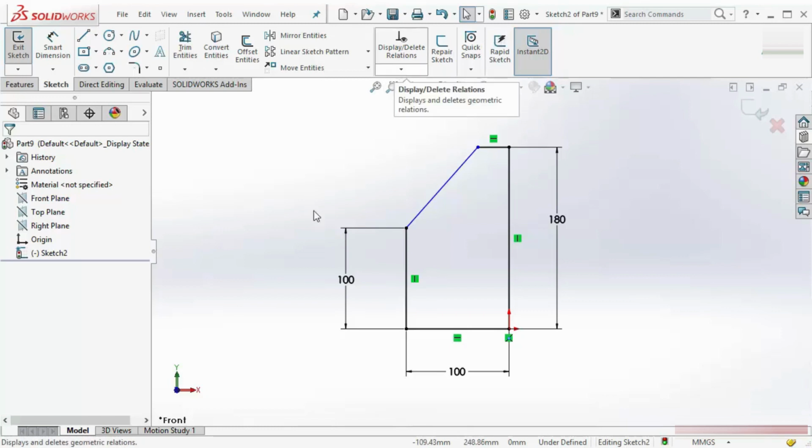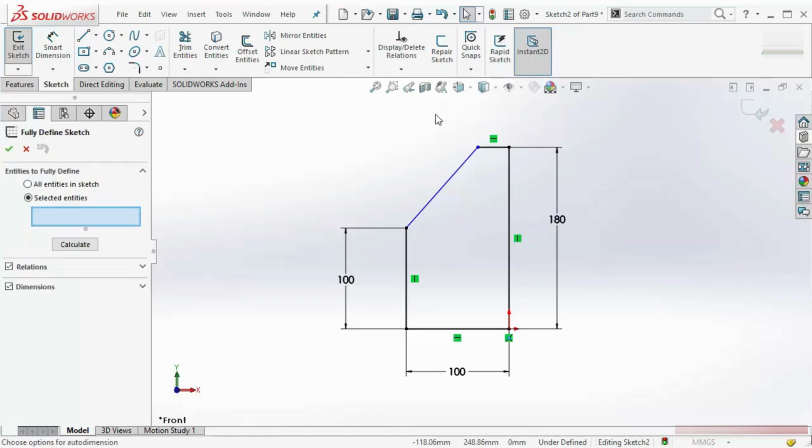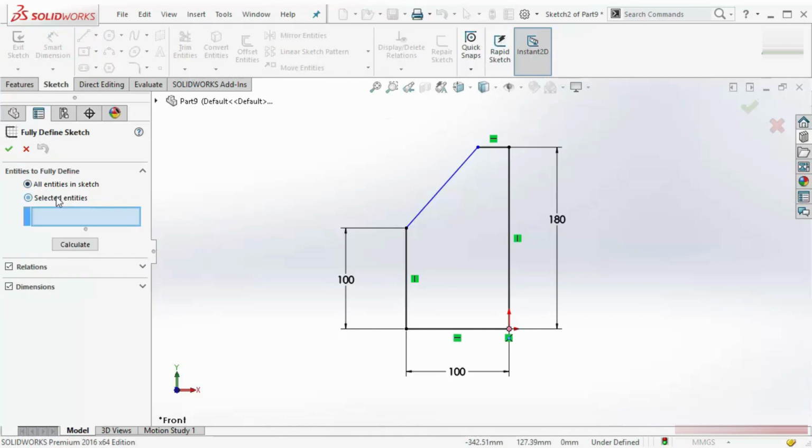So in that case, you can go to Sketch. From here, go to the drop down menu of Display/Delete Relations, Activate Fully Defined Sketch. From here there are two options. I will select Selected Entity. From here I will select only the blue line or point. So I will select this line and select Calculate. It will put one dimension automatically and it will make this full sketch fully defined.